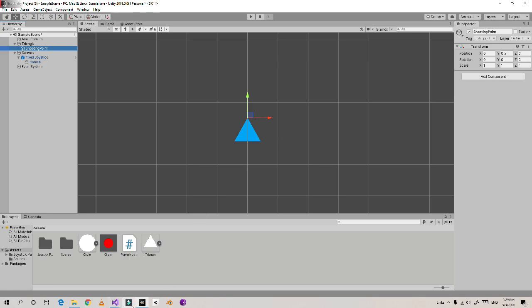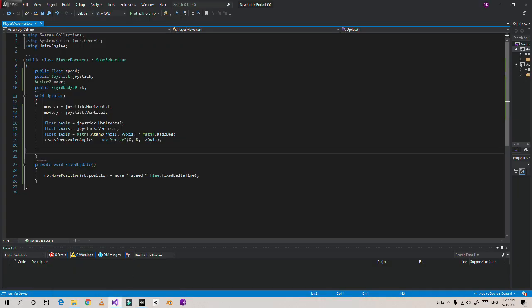Now we go back to the script and shoot the bullets. We need an if statement for whether we are touching the screen or not. Because in this part I want to show that when we touch the screen it moves, and when we touch the right side of the screen it is going to shoot. So you can understand what I mean.